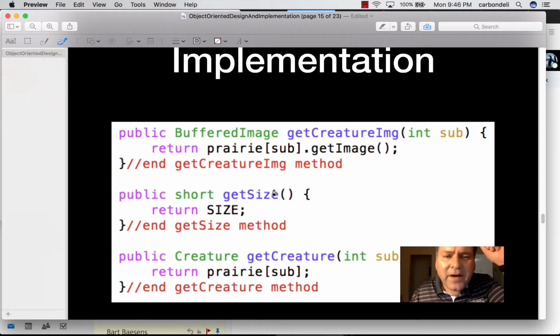And here you can see some methods of the simulation class. We have getCreatureImage, which receives a subscript and returns the image at a specific subscript in the underlying prairie array, and the prairie array is an attribute of the simulation class. We have getSize, which simply returns the number of elements in the prairie array. And we also have getCreature, which simply returns a reference to the creature at a particular subscript in the underlying array of creatures, which again is called prairie.